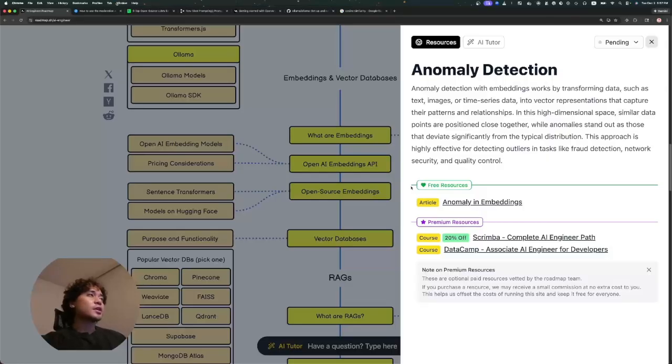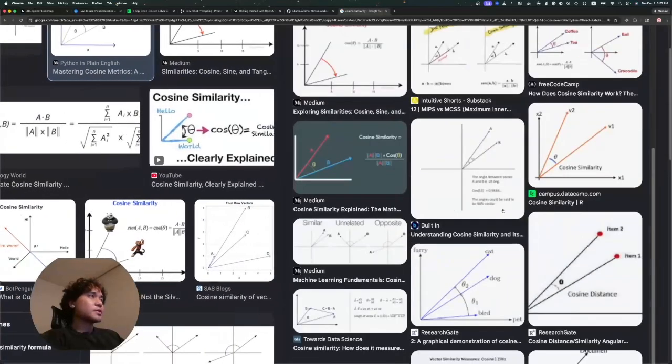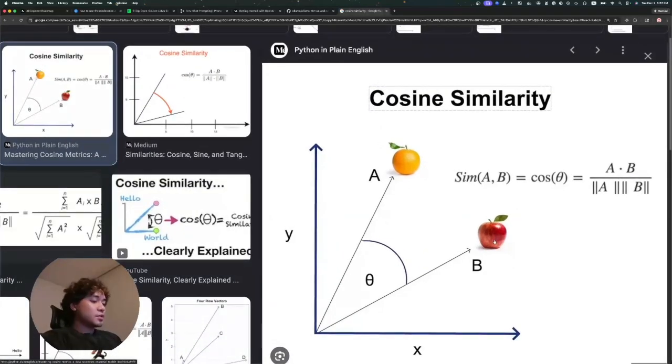I haven't used it for anomaly detection. Similar data points are positioned together, while anomalies stand out as those that deviate significantly from the typical distribution. Okay, so what I think this is saying is that when you have these numerical representations of, say, your text here, we can go back to this example here. So you have a lot of fruits here, you have a lot of apples, and then you don't know if they're apples or not. Say that you have a data set with 10 different apples, and then you can run the numerical representations through the model you created, and when you embed it and visualize it, if it's very far apart from the others, that's probably your anomaly. This is something to keep aware of.